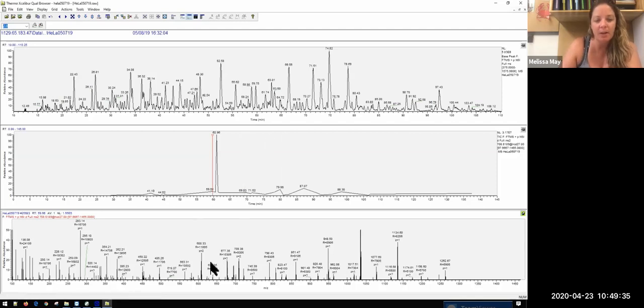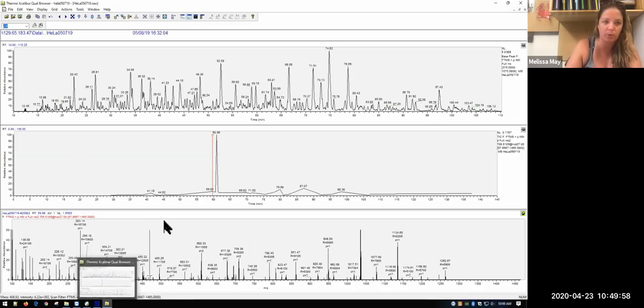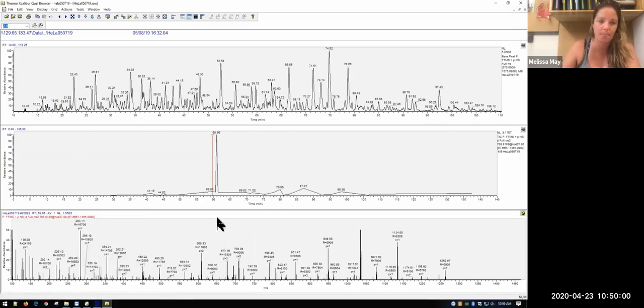By looking at this fragmentation pattern and looking at the differences in M over Z between each of these peaks is how you tell which amino acid or which group was being cleaved off. And so if you know the size of a hydroxyl group, you can identify the differences between those versus a carboxyl group versus different amino acids, right? So you can piece together a puzzle looking at these different fragmentations.